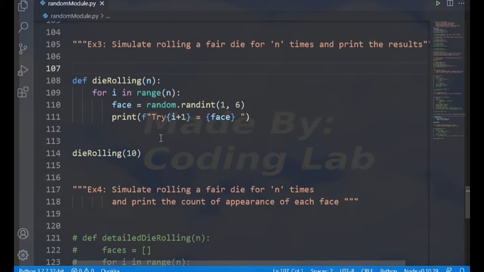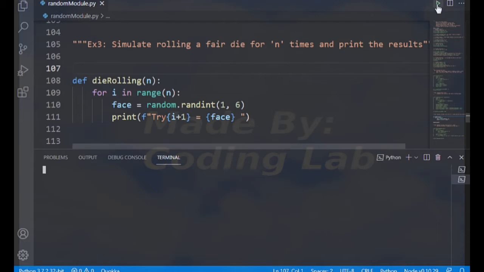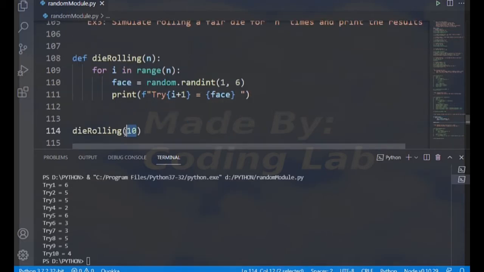Now the definition of our function is done. Let's call this function die rolling, we will say for 10 times. Let's run this program. For 10 times die rolling, for the try 1 we have the face 6, then the face 5, 5, 2, 6, 3, 3, 5, 5, 4, in the last try number 10. Okay, so we are done for this example.